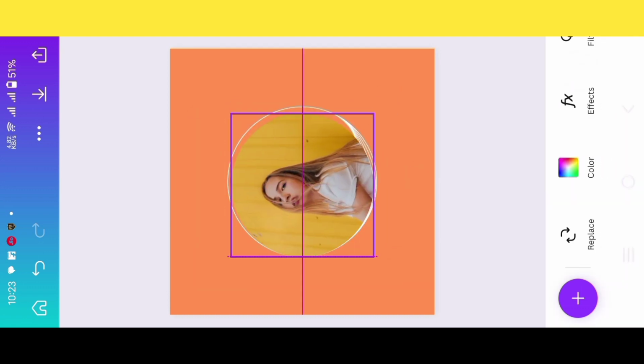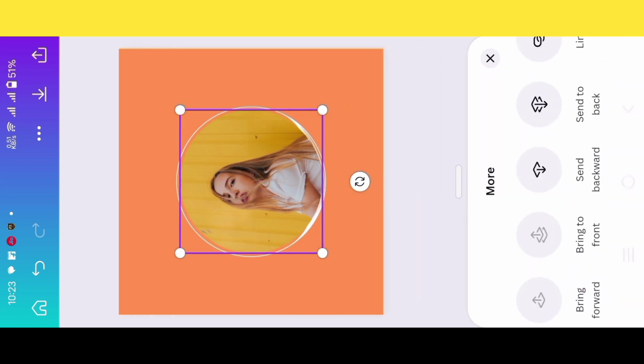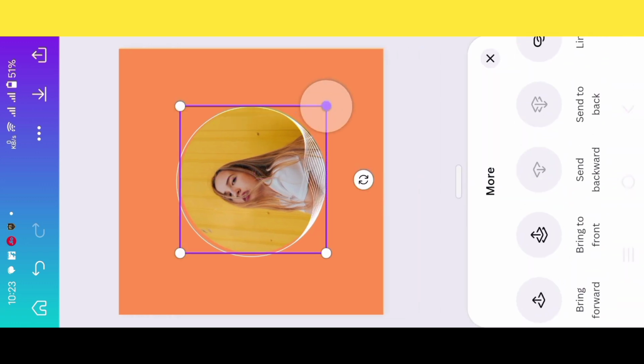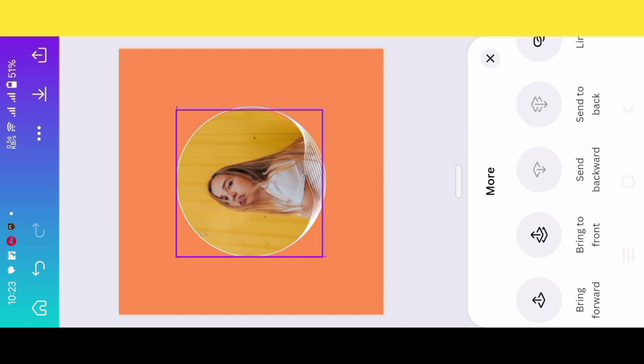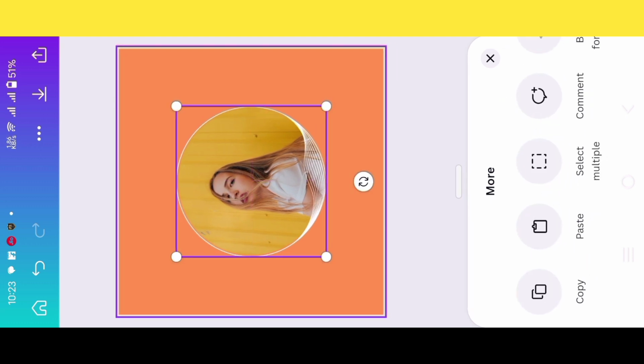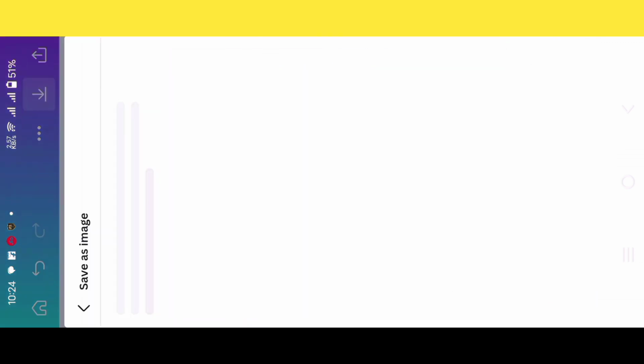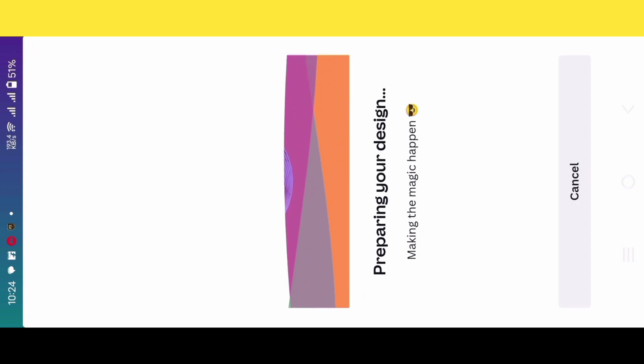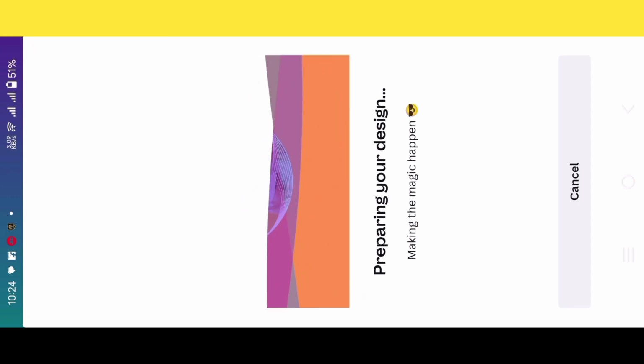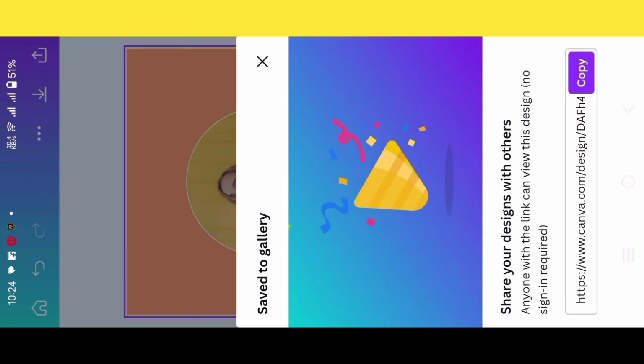Then, click the photos. And here you see 3 dot. And scroll right, and click the send backward options. Then, place it, and click the download option. Now, you can upload this photo in your Facebook account or pages.